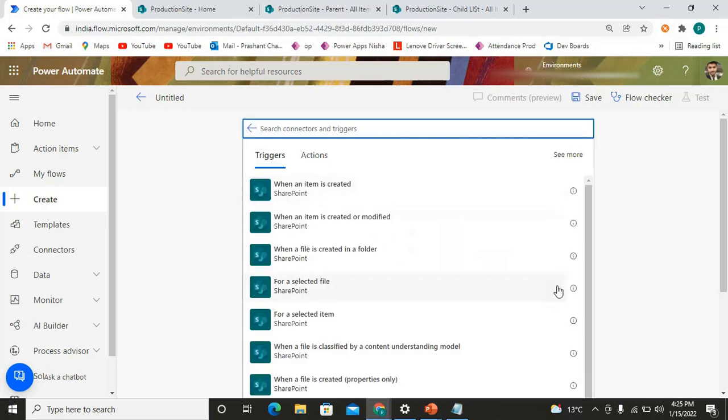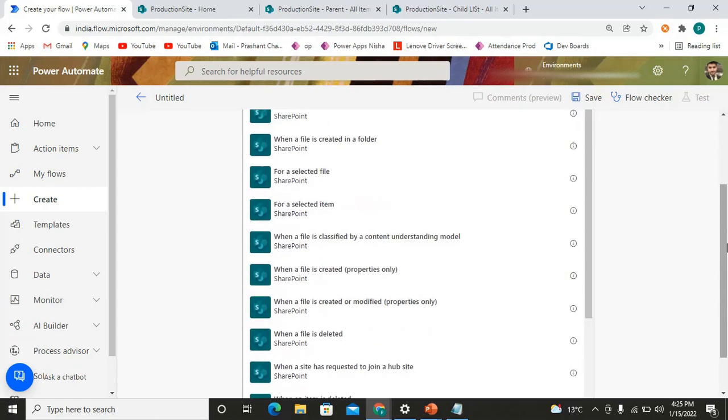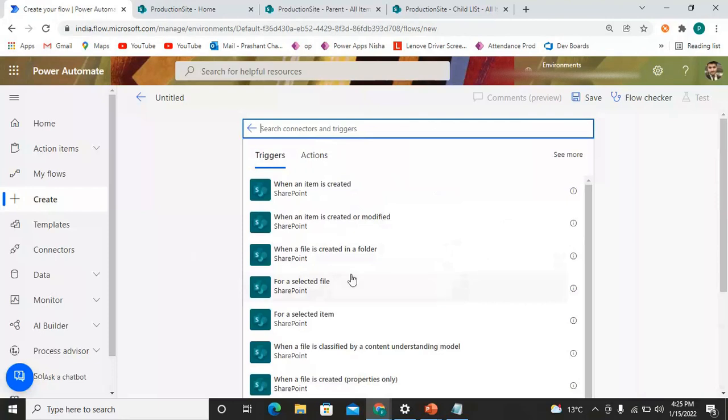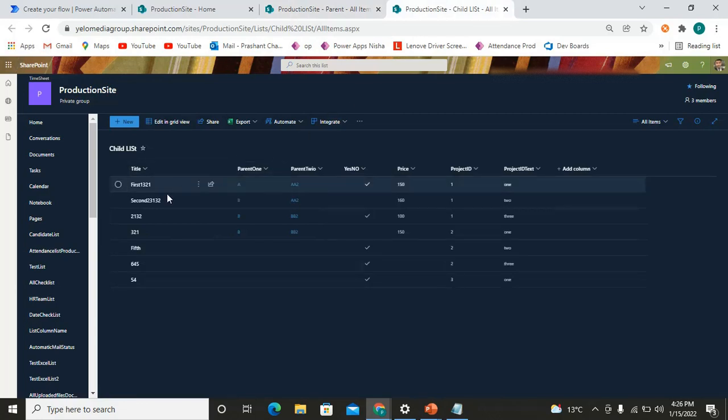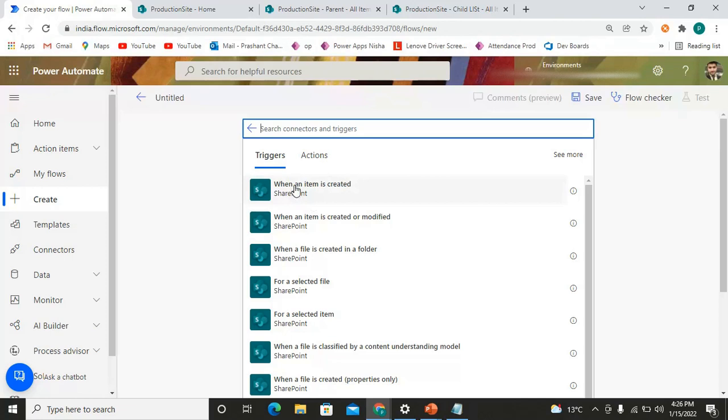We click on this, and these are the triggers that we can get from SharePoint. Just understand which trigger would meet our requirement: when an item is created, when an item is created or modified, when a file is created, all this stuff. We can see the first one, when an item is created, which is what we are looking for, because when any item is created in the parent list, we need the same item to be created in the child list. So we'll proceed with this trigger.